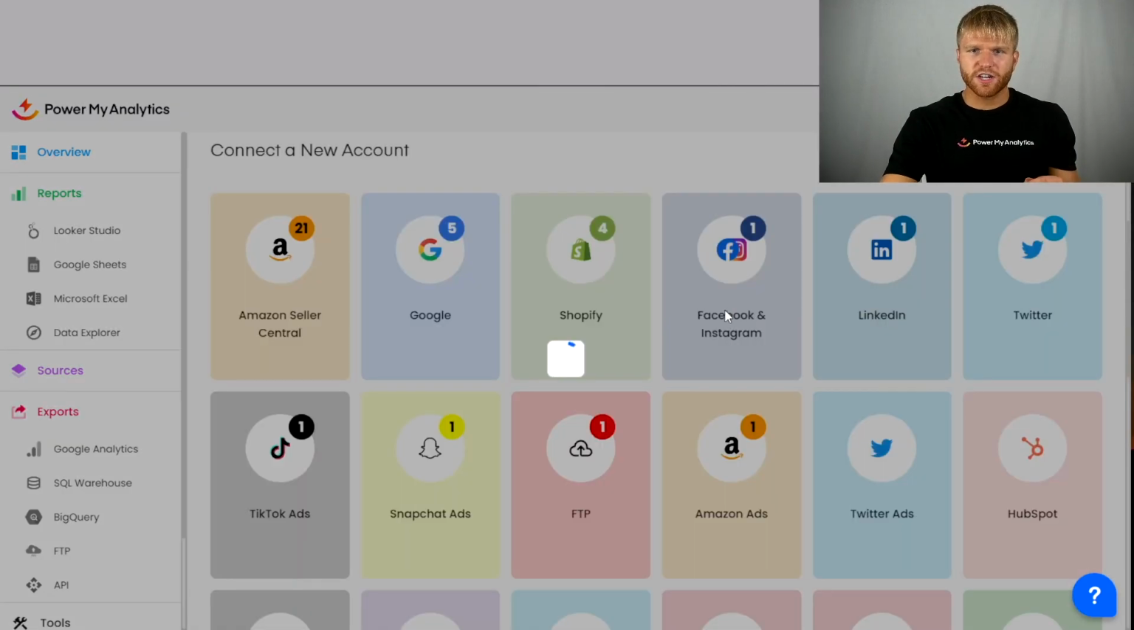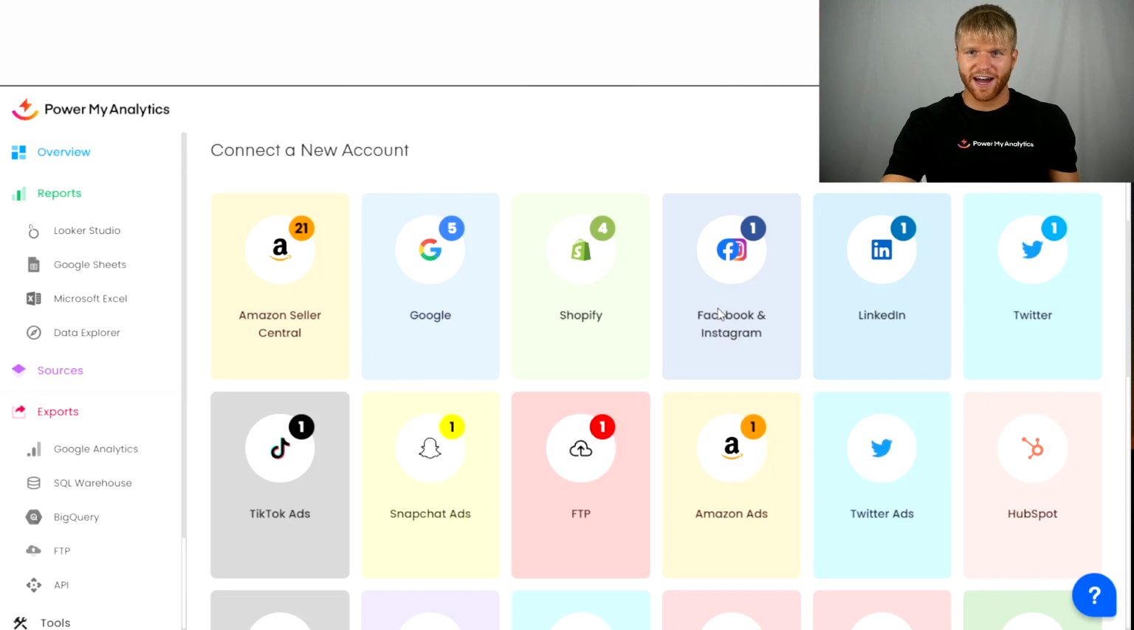Then enter your login credentials to authorize PMA to access your account. PMA will never edit or make changes to the data in your account, but many connectors require full permissions even for read-only access. Once you've connected your data source, you can now begin creating reports using your data.